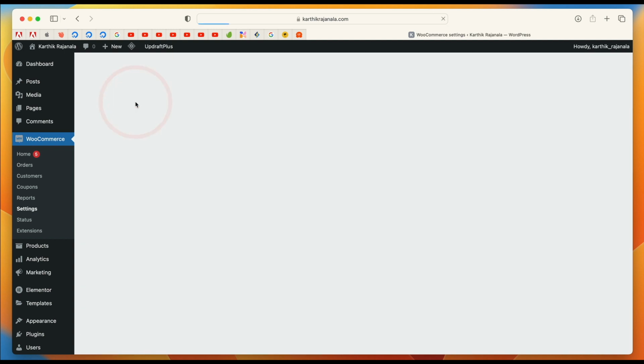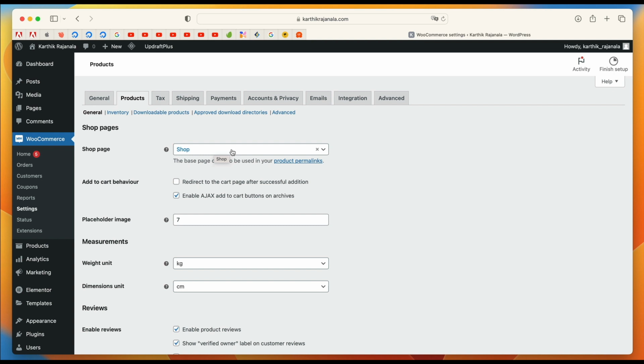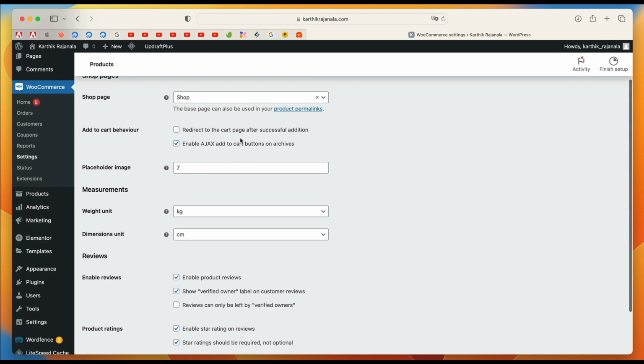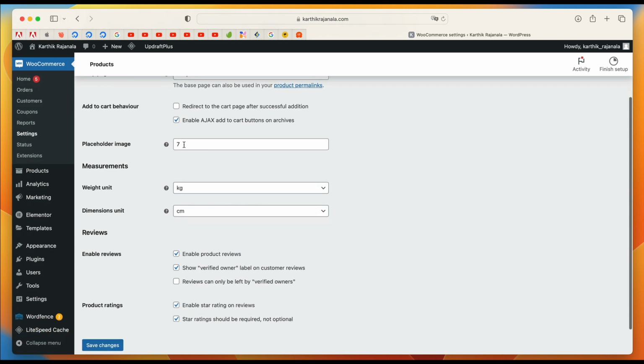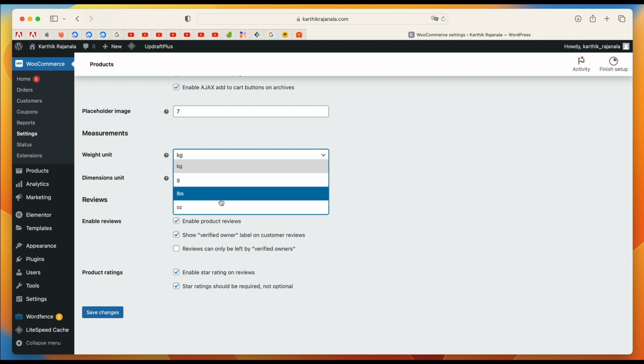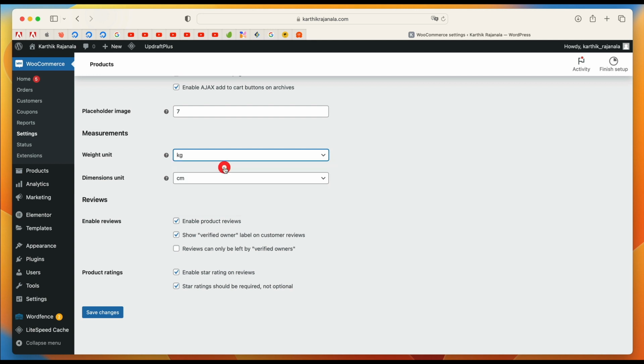Click on the Products tab. We'll leave the shop page as shop. You can redirect once an item is added to cart. You can check this or leave it as is. Check this Ajax, right? So products are added to the cart dynamically and the user is not taken to a new page. You can also set a placeholder image. You can set weight in kilograms, pounds, or whatever you want.